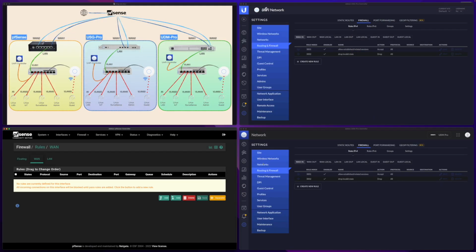On the screen, I have the web UI to the 3 different routers open at the same time. Here in the left side, you see the pfSense firewall rules. Right side, the top part is the USG-Pro, and the bottom part is the UDM-Pro. As you may see, the two UniFi routers look almost the same.